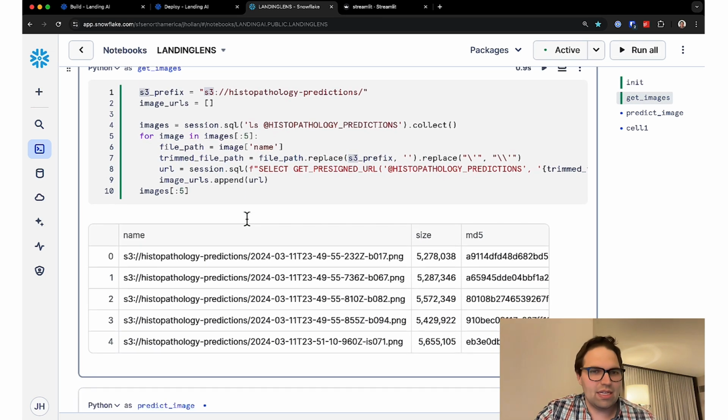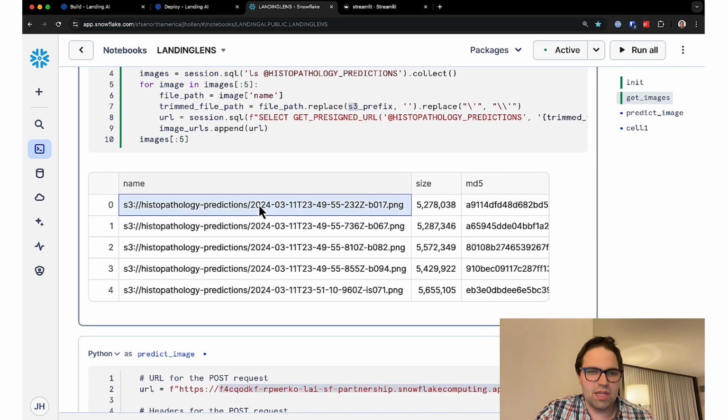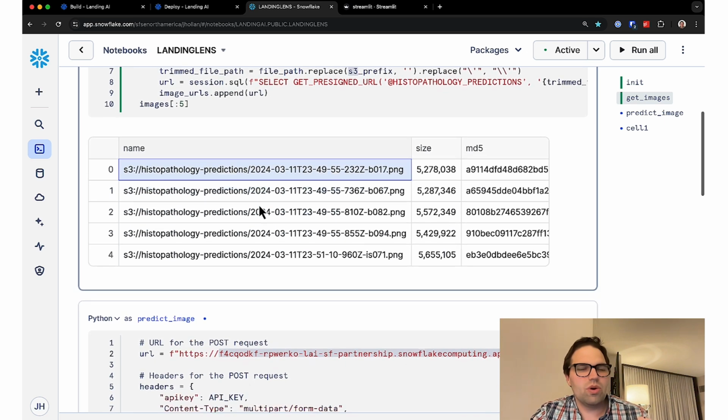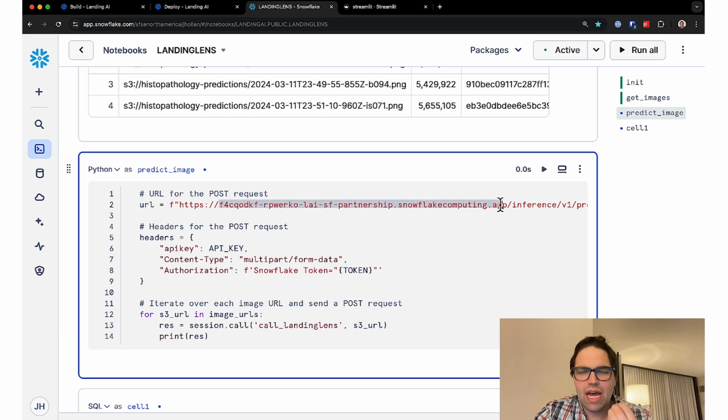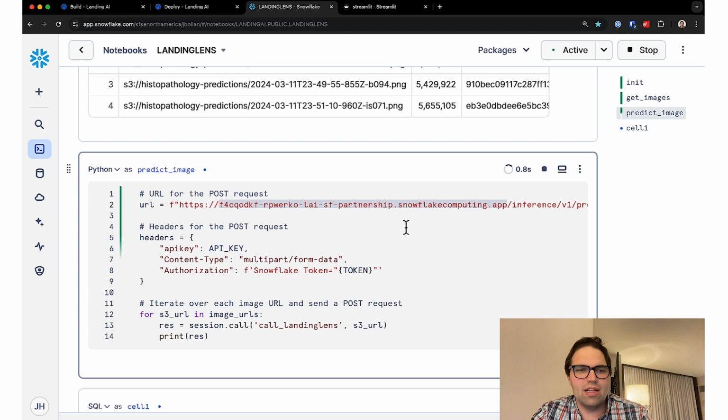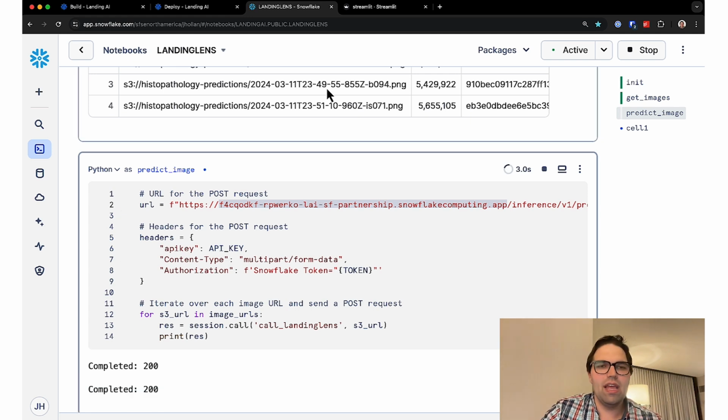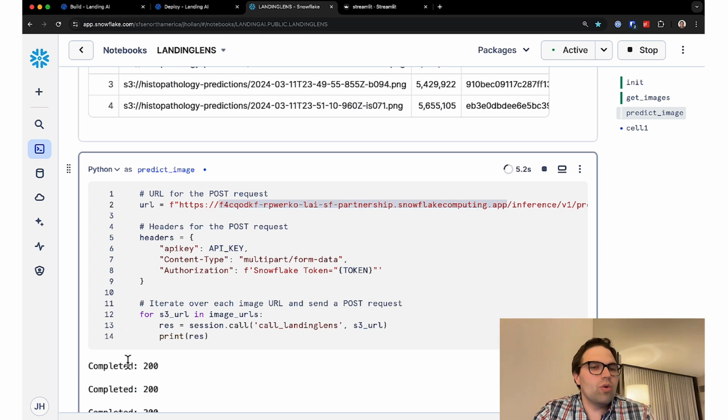So I can connect to that securely from Snowflake. You can see here some of the images. Now what I want to do is go ahead and stream these images to that model that we just created. So here's that endpoint that we created that's hosted in my account. Let's go ahead and run the cell. It's going to take the different images here from S3 and now generate those predictions.